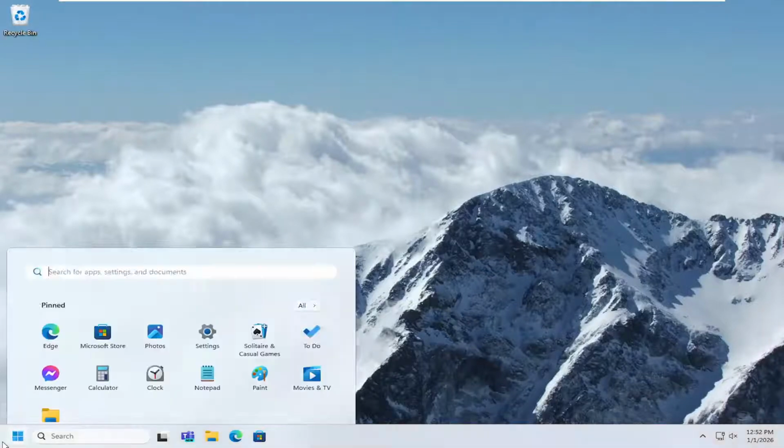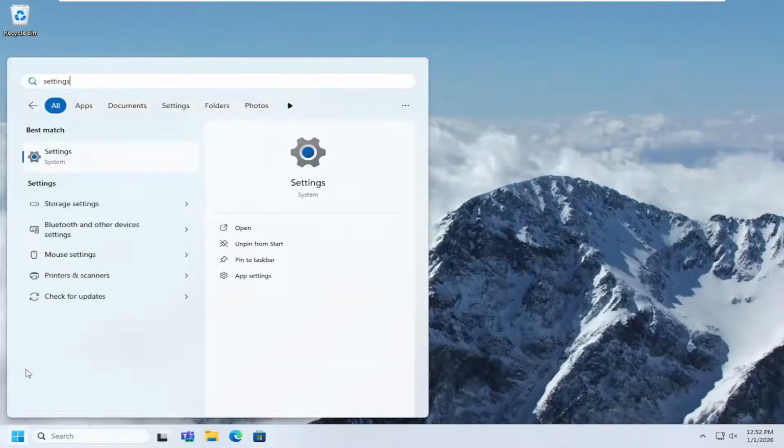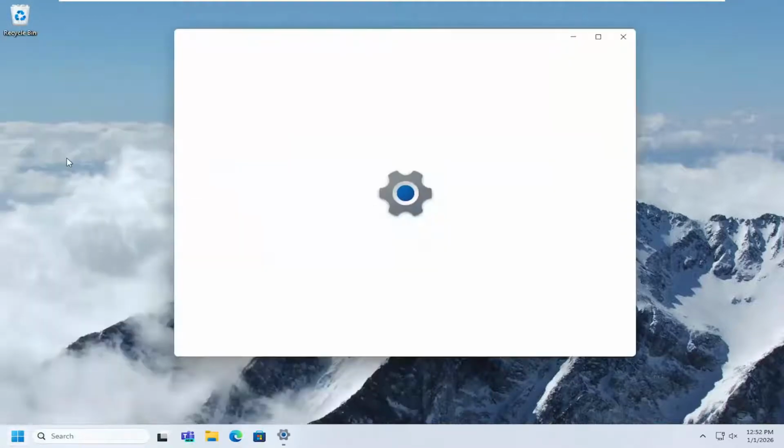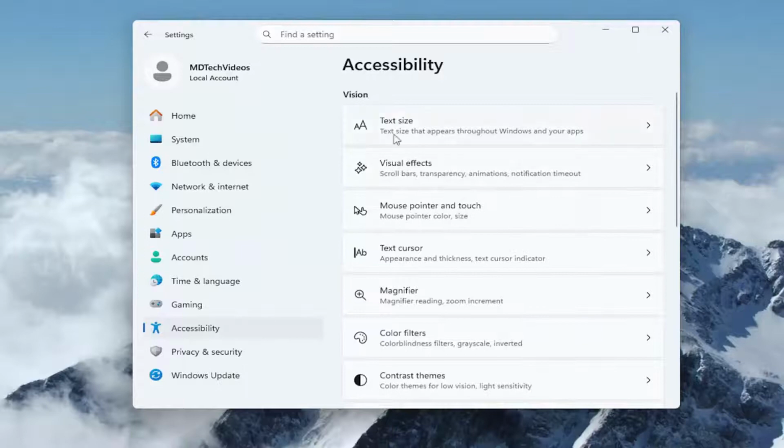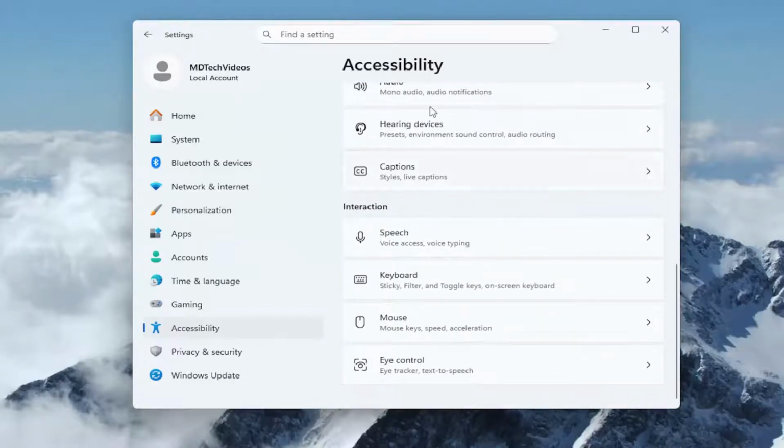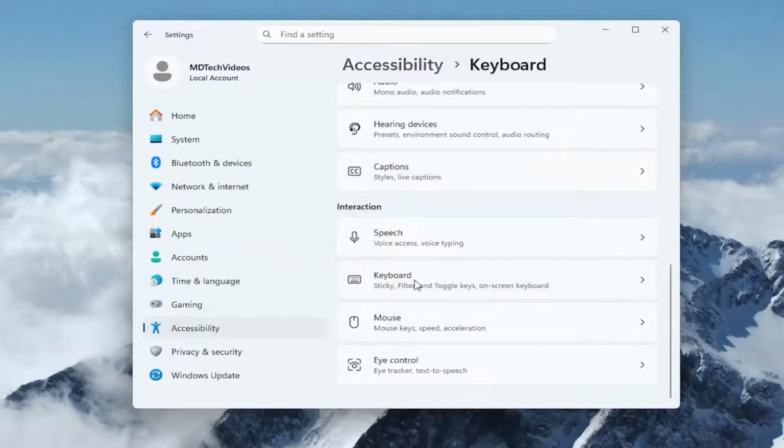So all you have to do is open up the search menu, type in settings. Best results come back with settings. Go ahead and select that. Select accessibility on the left panel. And then on the right side, just scroll down underneath the interaction settings near the bottom and select keyboard.